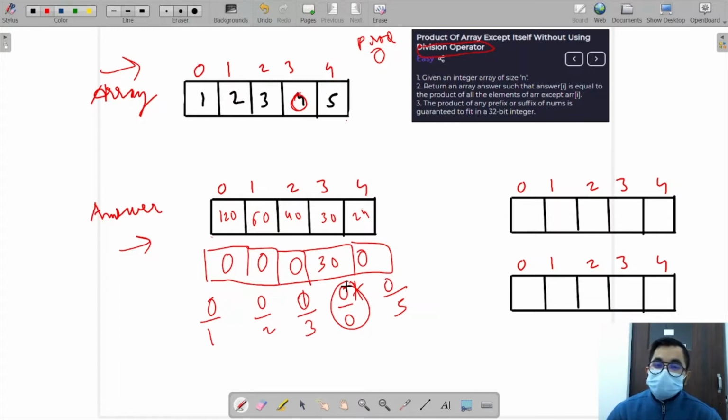Be it any programming language, be it Java, be it C++, be it C, if you try to divide anything by 0, all these languages are going to give you an error because division by 0 is not mathematically possible. So don't try to do this. Use the division operator and try to find this.